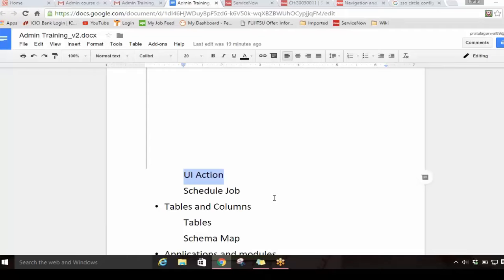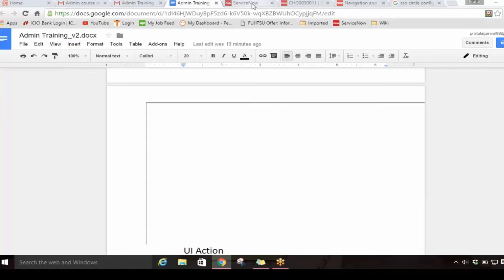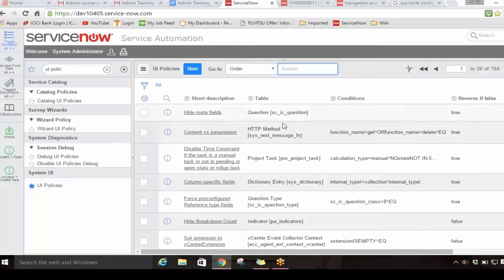That is a bit advanced, but we'll talk about that. And in schedule job also you have to write server-side code as well. We'll talk about all these things. Let's take it up on one by one basis. Now the first thing is we'll have to understand why do we write a UI policy.